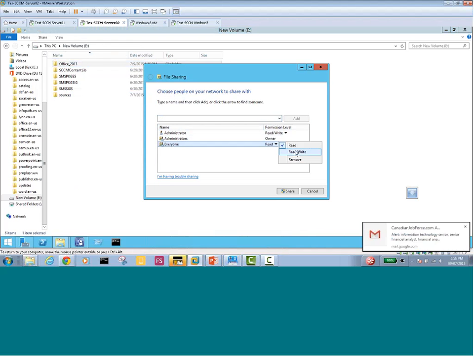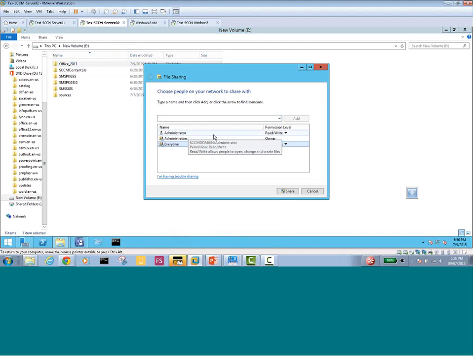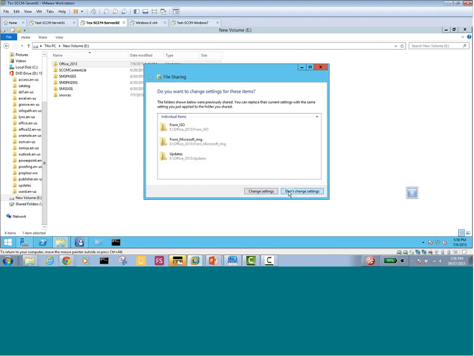And in production environment, I would not go for read and write for everyone, but here I just want to make sure that no surprises are there. So my administrator has read and write permission, which is the one we need, but I'm just putting everyone here read and write just to avoid any further troubleshooting. So I'm clicking share, and then the folders shown below were previously shared. You can replace their current settings with the same settings you just applied.